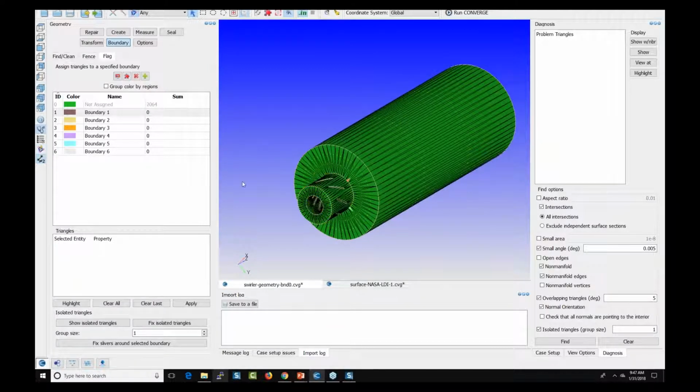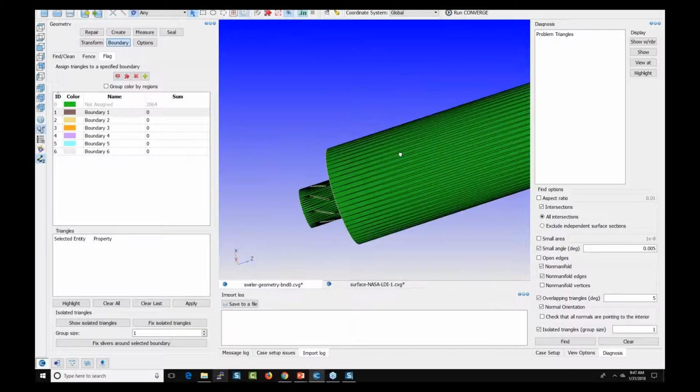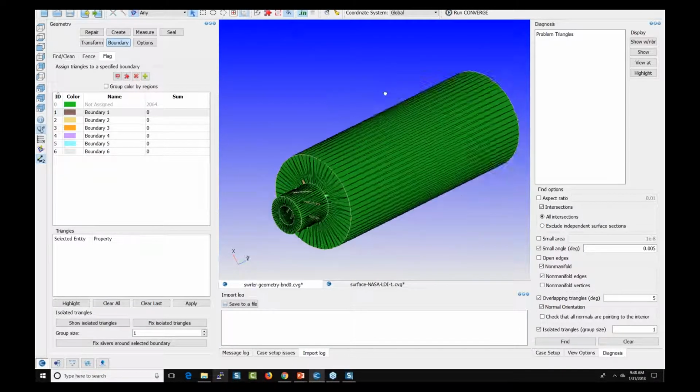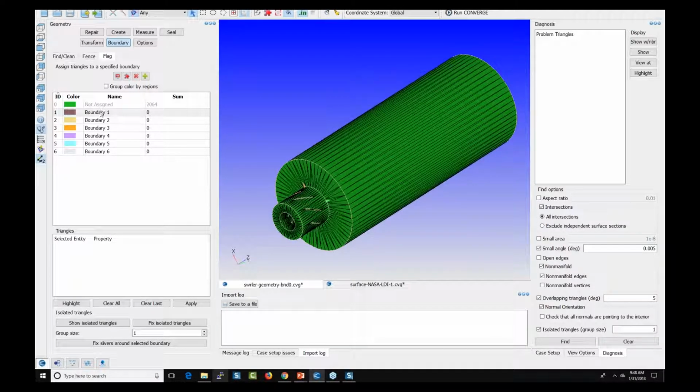I can hide my normals from here. If you see, my boundary fences are already drawn. Remember, I can redraw them anytime I like. So let's start assigning these triangles to different boundaries. I will start from boundary ID 3. I will call it inflow.